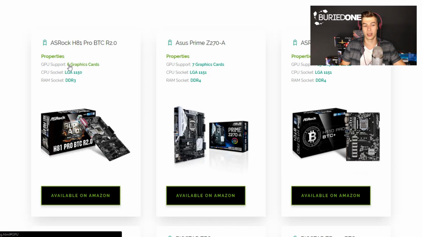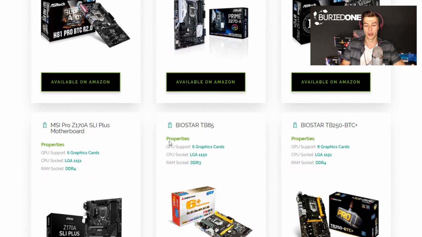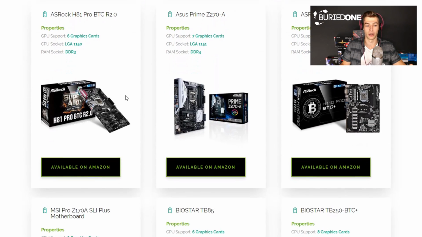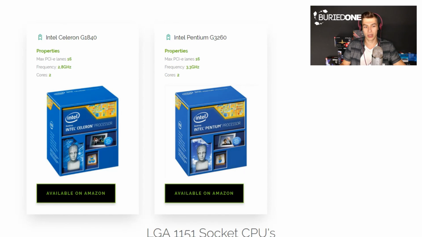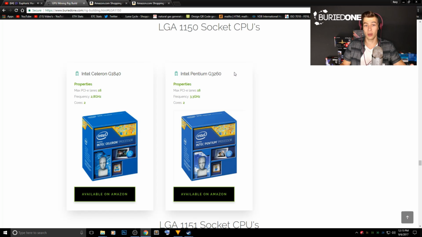And also, as I said before, we were using 6 graphics cards, and this motherboard is supporting 6 graphics cards. That's what I always will mention on all the parts that are available here. So it's also gonna need DDR3 RAM. So first of all, if you wanna buy your CPU, you can just click your LGA1150 on the motherboard, and you will be redirected straight away to the LGA1150 CPUs.